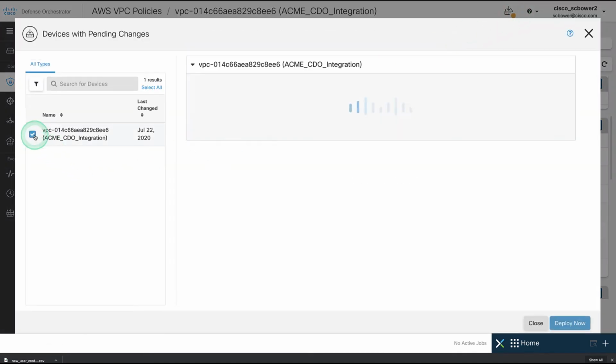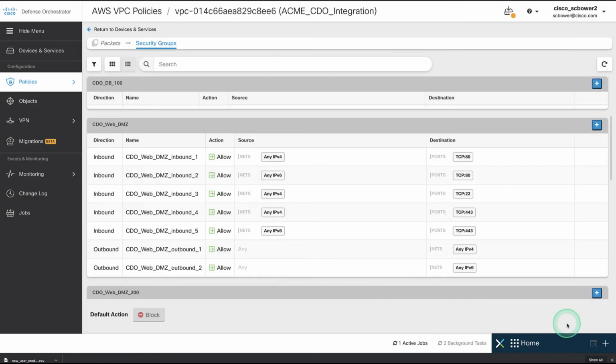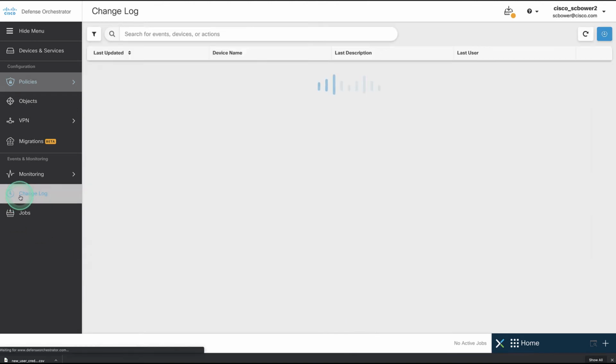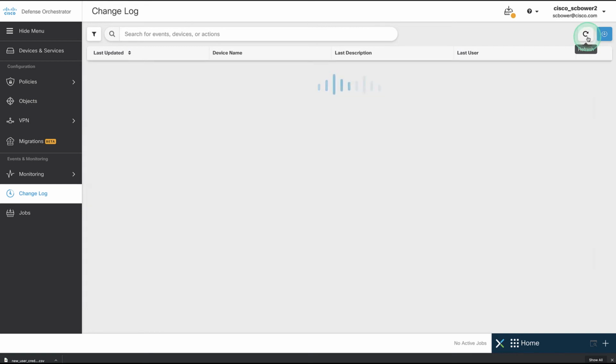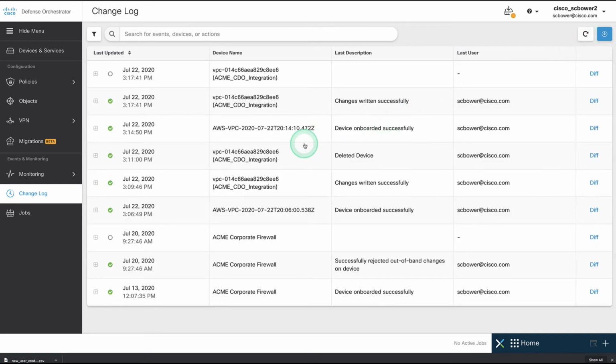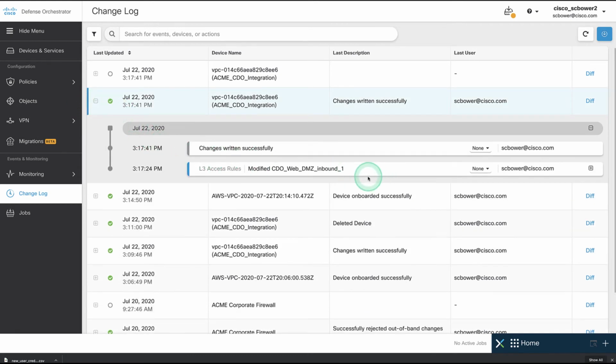So when I go back in here again, I go to the top, I can see that I have changes that are pending. I can click on my VPC and deploy now. Those configuration changes you see at the bottom start to sync to this VPC. And at the very end of that, I'm going to be able to go in and look at the change log and see what changes have been deployed, what was successful, who did it, when they did it, etc.